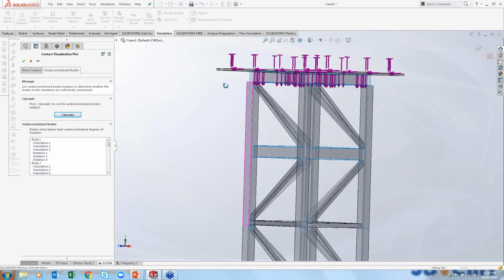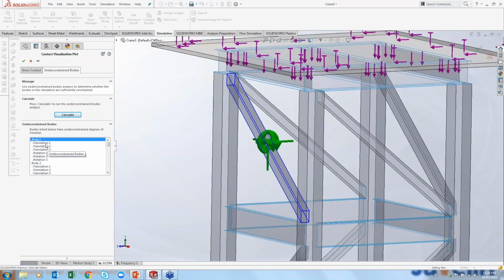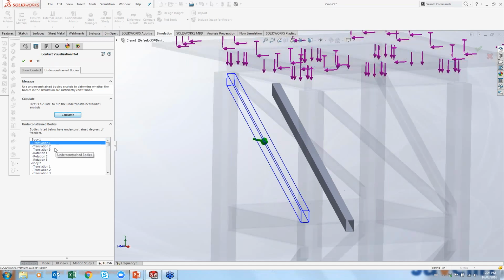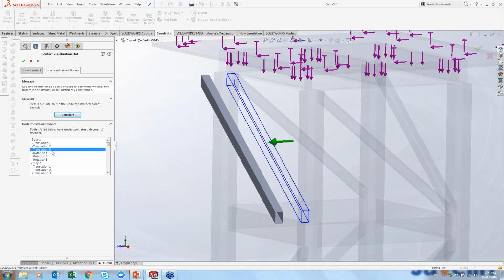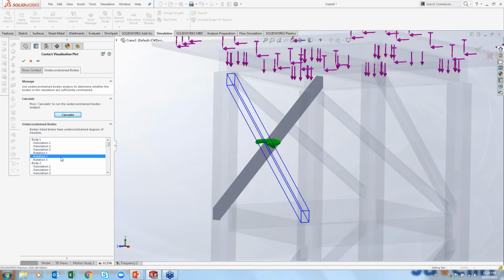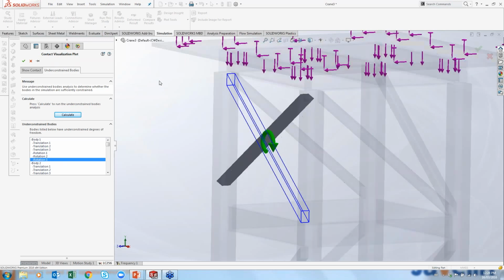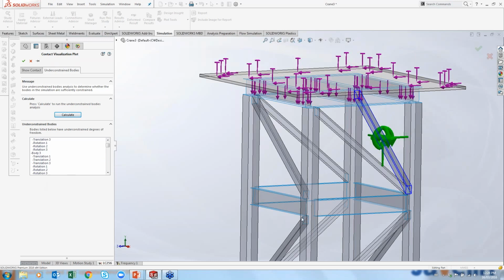Well, what's body 1? Let me click on body 1. It's this beam right up here. Well, this has 3 translations and 3 rotations involved. So it can translate in this direction, this direction, and this direction. And it can also rotate around all 3 of those axes. And it's going to show me that. It can rotate this way. It can rotate this way. And finally, it can rotate this way in the model. And that's pretty common for all of my bodies in here. I'm going to see 3 translations and 3 rotations in there.